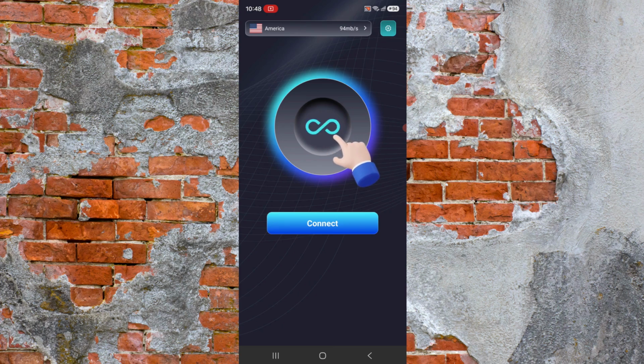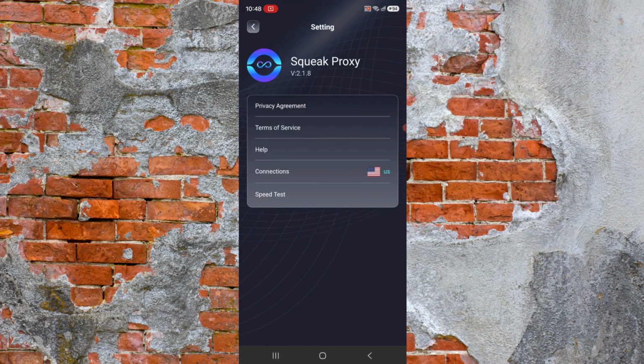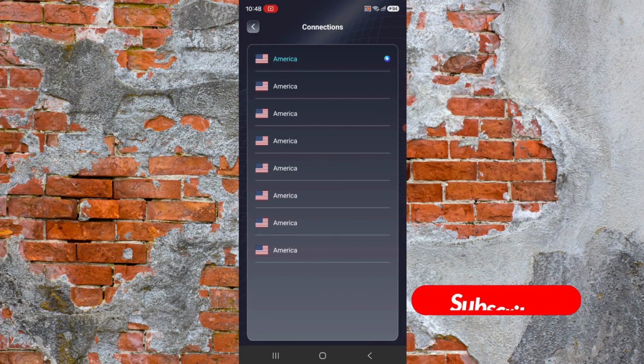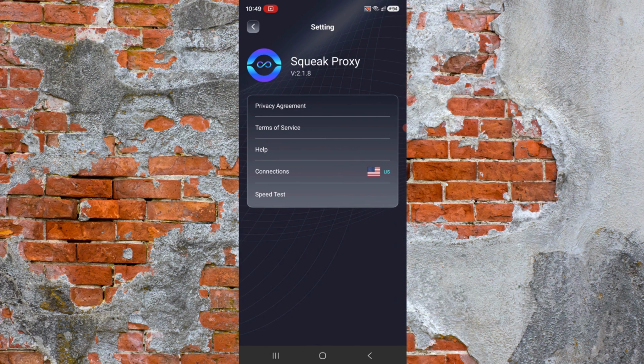Good. And now let's move to the settings. The interface is very, very simple. This is the setting here, the privacy agreement, the terms of service is very, very simple. And the connections, just like you saw, is only US. They give you only US connections here. So let's say you are trying to stream something on Netflix and it's available on Netflix US alone. I think this is a free VPN that's going to help you.